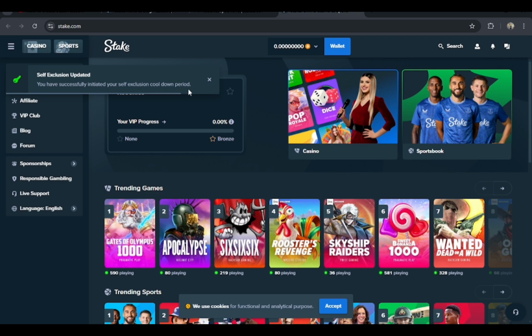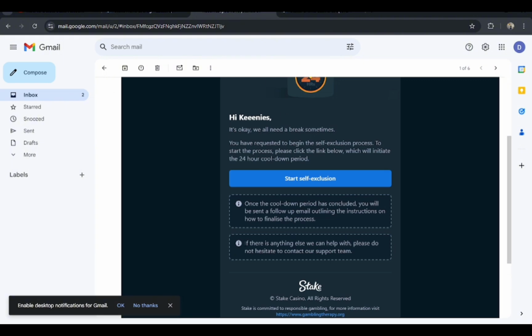This means that your access to the platform is restricted or blocked. So note that you can't log into your account. So this keeps you from gambling, depositing, and etc.